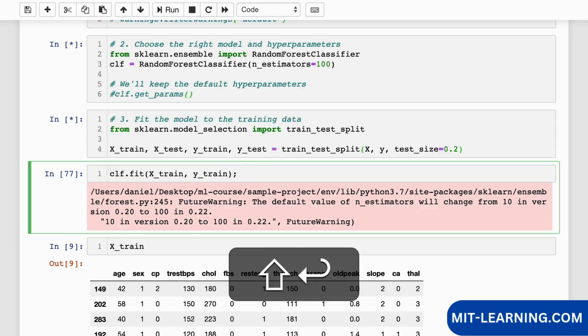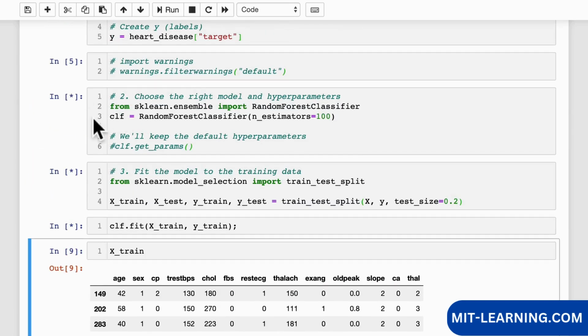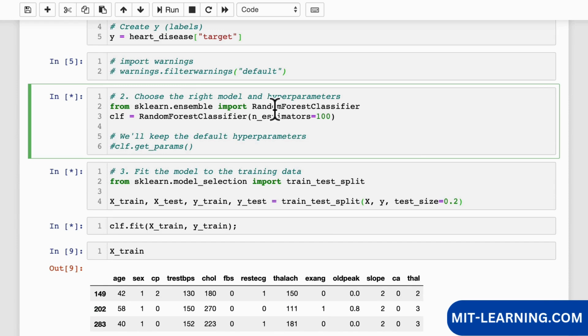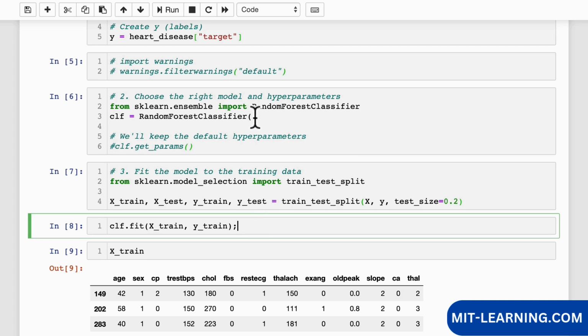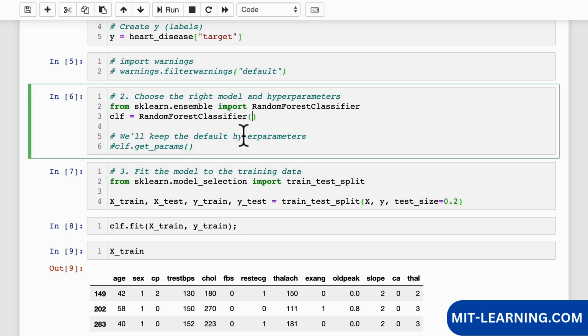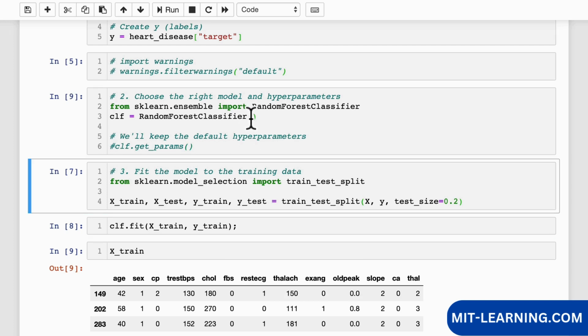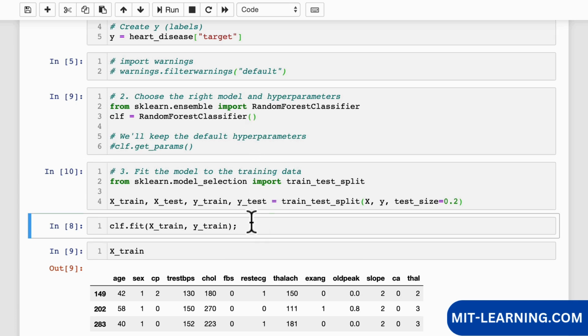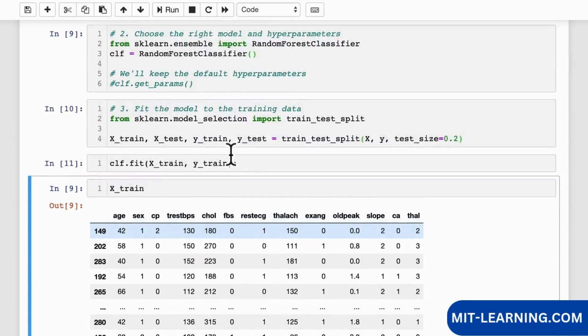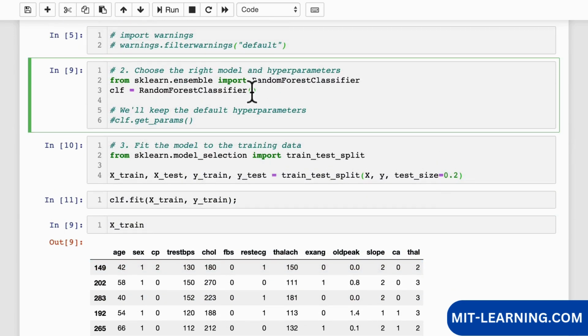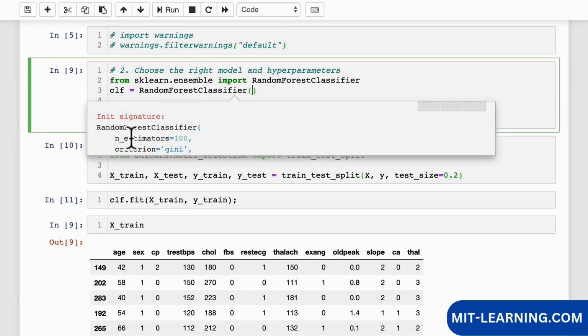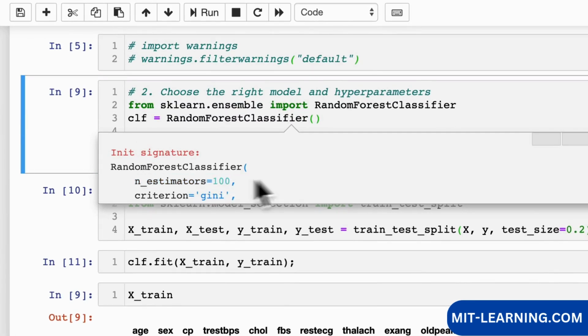So if we run this one, this is going to import the random forest classifier. We've set n_estimators equal to 100, so we might have to delete that. Okay, so we're going to rerun these three cells. As you can see, the warning is not there, but we did run this one with n_estimators equal to 100. So if we run this, we've passed nothing there. Run this, and previously we would have got a warning if we ran this cell, but we don't, because now we're using scikit-learn version 0.22. If we hit Shift-Tab on this, we can see that n_estimators has changed to equal 100.